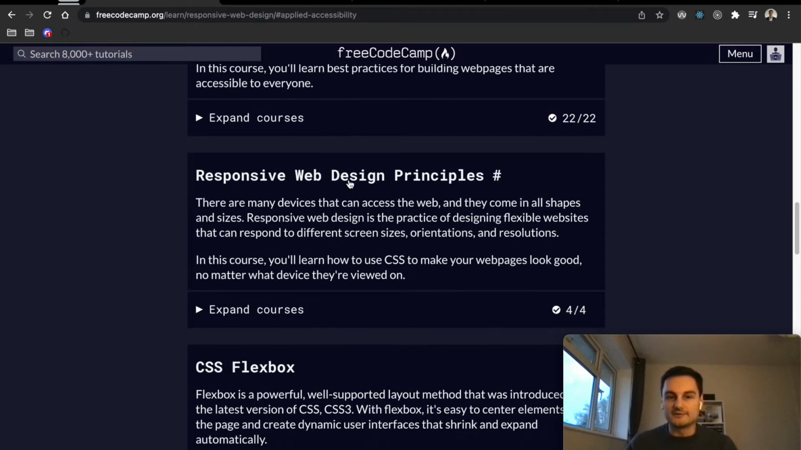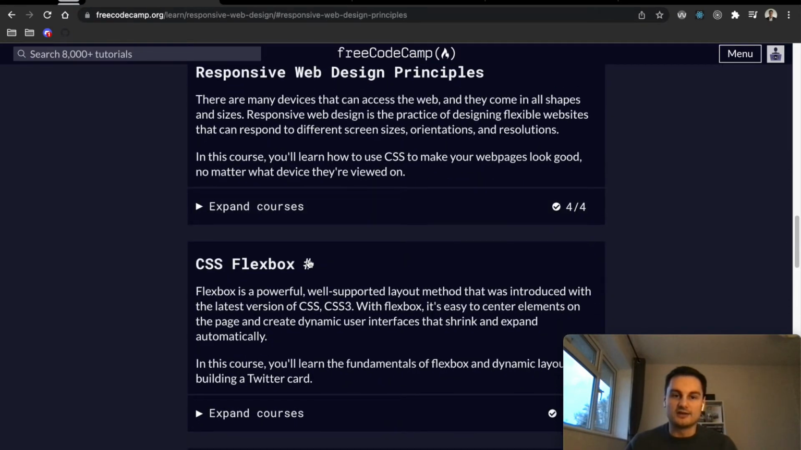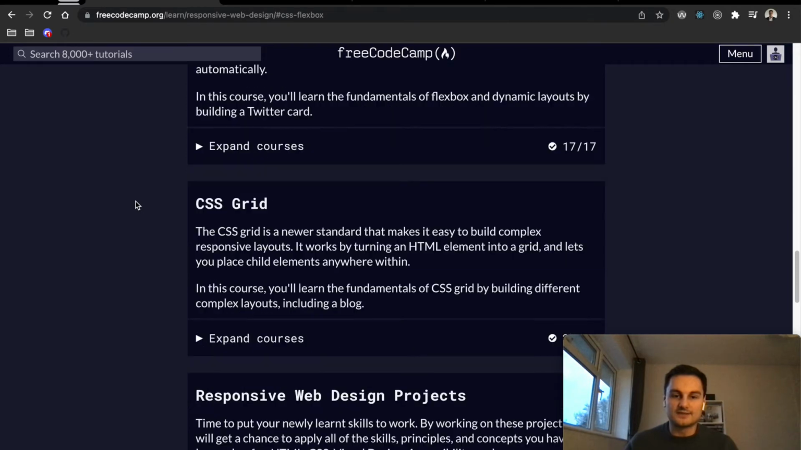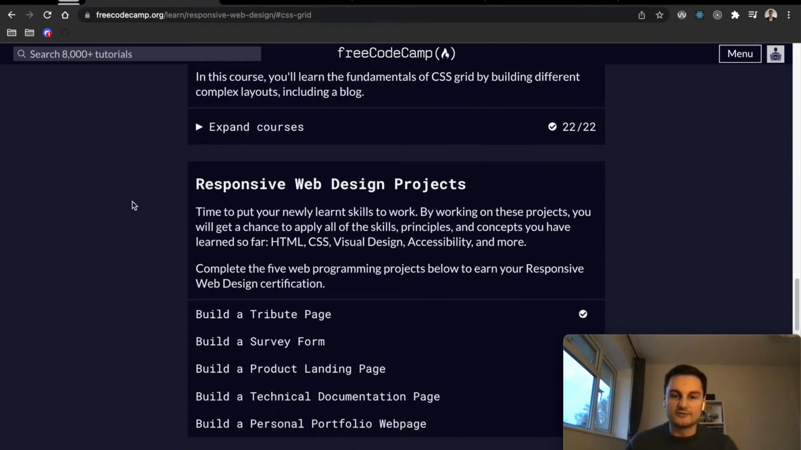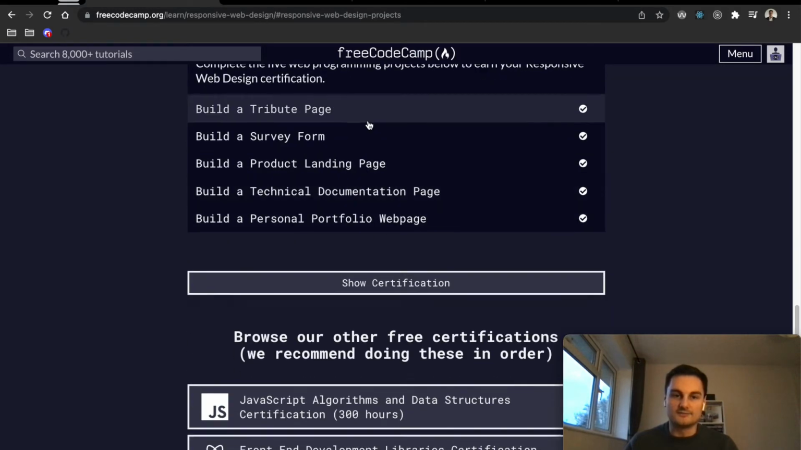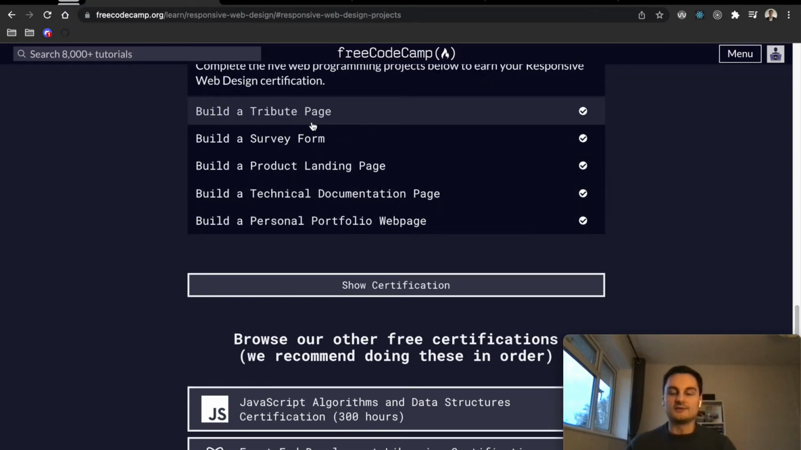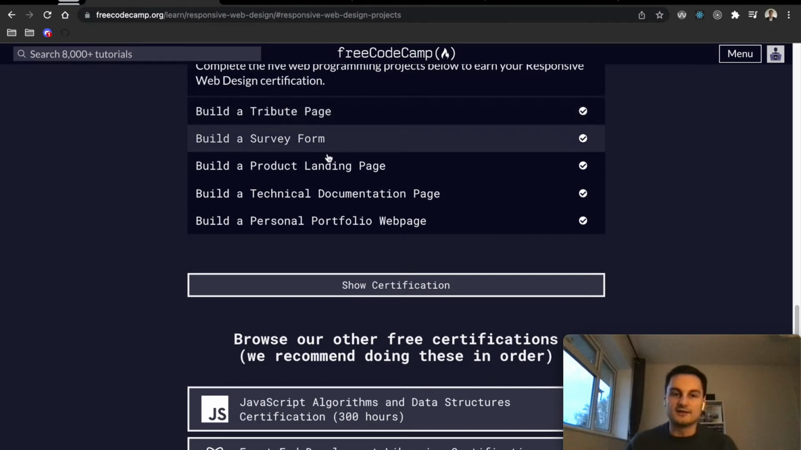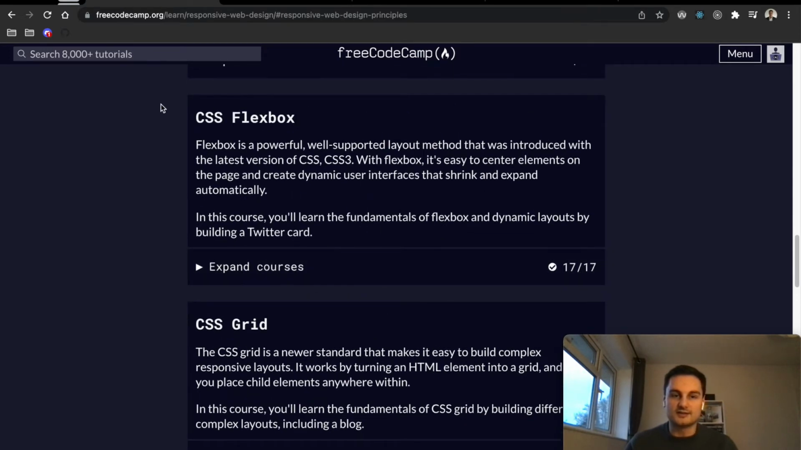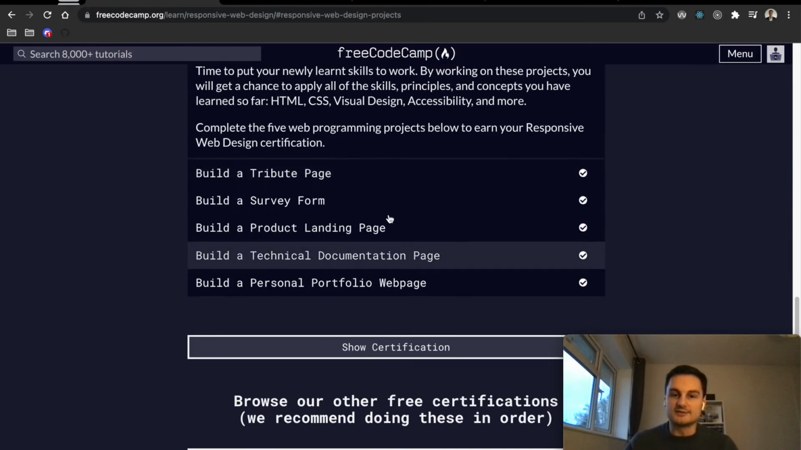And they've got some design principles, and then of course you're learning flexbox and grid, which I use every day now, if it's a personal project or at work. But a lot of CSS, perhaps more advanced, and then we've got these web design projects as well, which are really quite good, because you get to actually build. You start with a blank page or a CodePen, and you're building a tribute page or a survey form, and you're using all of the knowledge that you've gained on the previous courses here, and you put them into these web design projects.